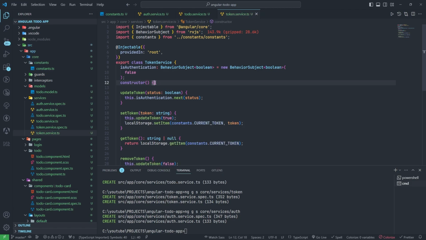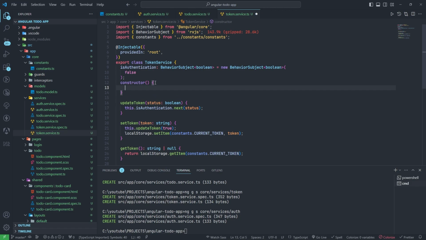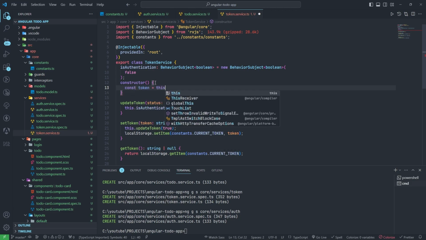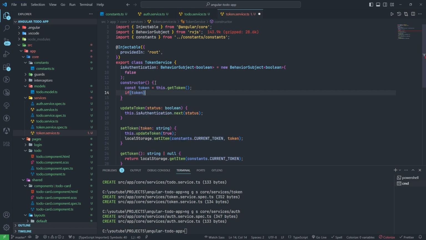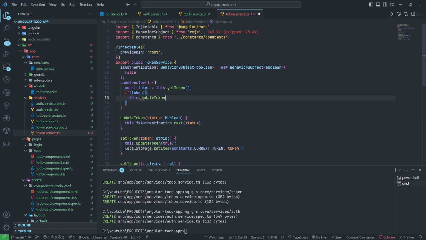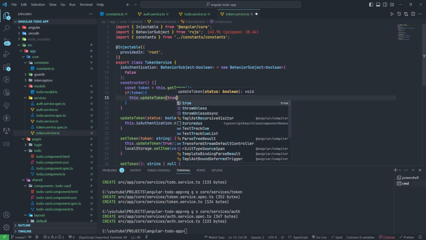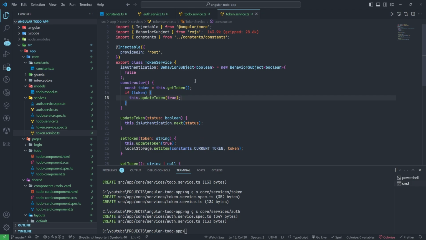Okay, one more part. Suppose we have been refreshed, right? So we need to get the token, and we need to again set the token to this behavior subject, because when we reload, the behavior subject will be auto set to false. So I am getting the token from this dot get token. If we have the token, then we need to update token true. Okay, so this is done. I think most of the part we have done in this. I think nothing we need to add here.